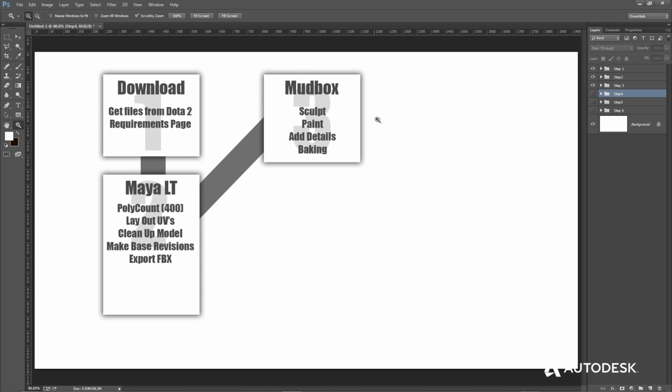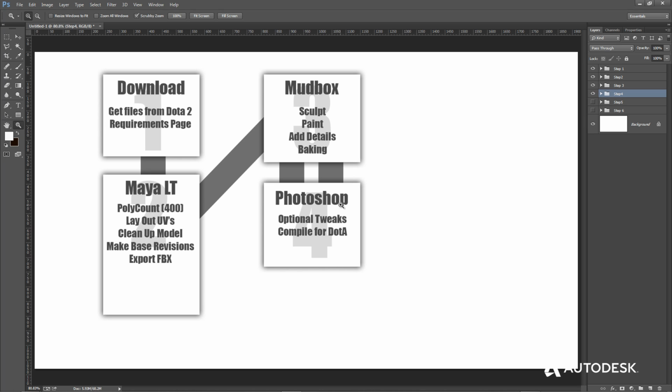Okay, and this is where all of our magic is going to happen. Effectively, this tutorial is about Mudbox, and I'm going to show you some cool techniques and how to quickly run from the downloaded files into Dota 2, and all of our real detail work is going to be done here in Mudbox. So we're going to sculpt, paint, add details, and bake right in Mudbox.